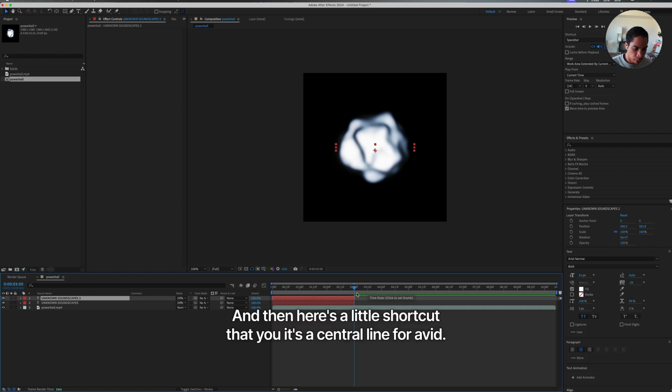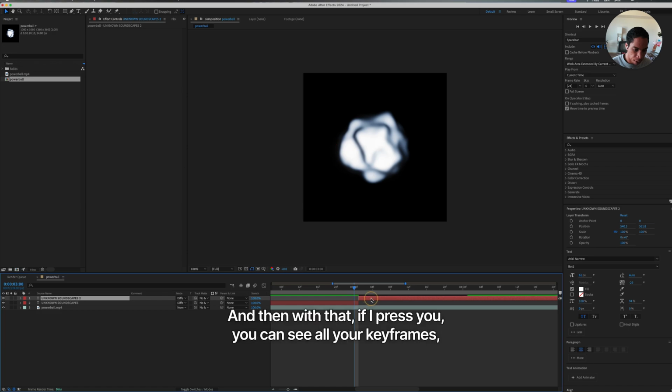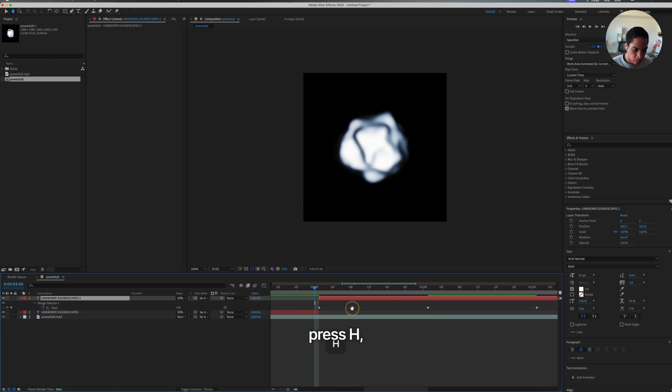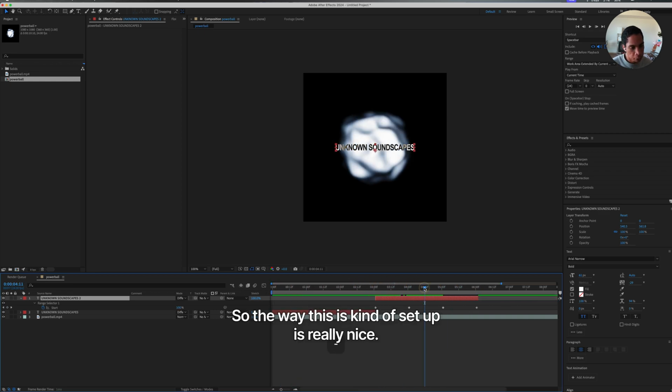And here's another shortcut that's essential for After Effects, to be honest. Underneath your minus, there's the left bracket, and you press that without holding anything. It'll make the source flip. And then if I press U, you can see all your keyframes. Press H, you can see that the animation appears again. The way this is set up is really nice.